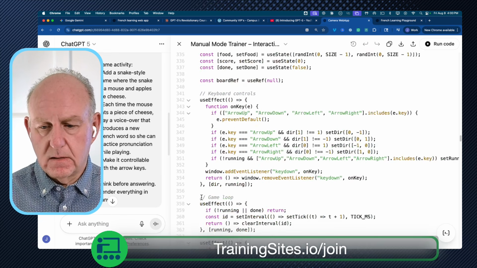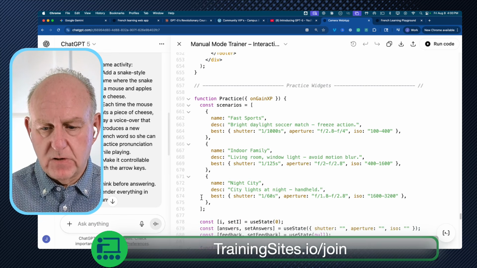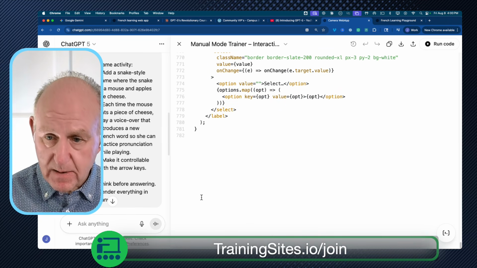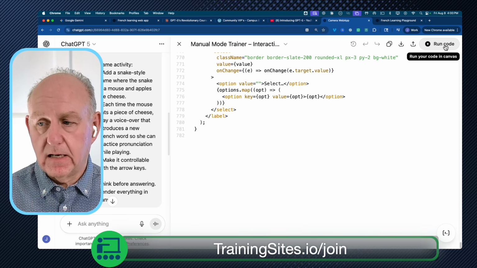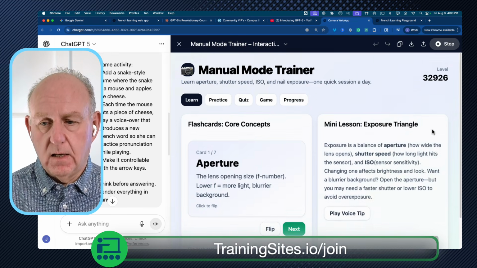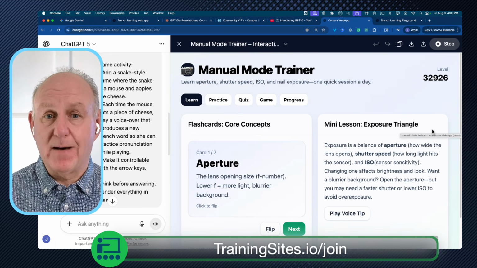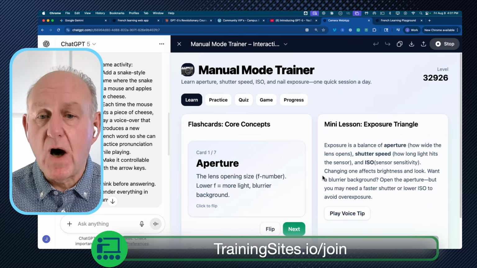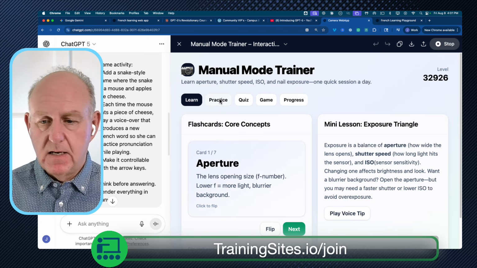So we've got hundreds of lines of code, 782 lines of code. Again, I know nothing about that. I just want to go and click run code. And what do I get? I got a brand new web app. This one is set out differently with the same requirements that I gave, which were quizzes, and it says practice.